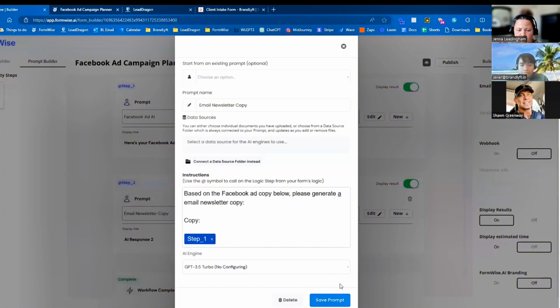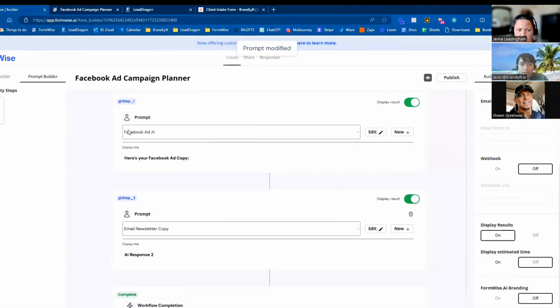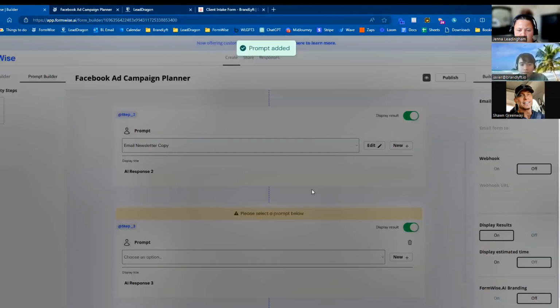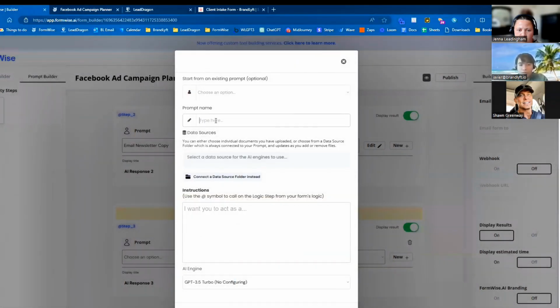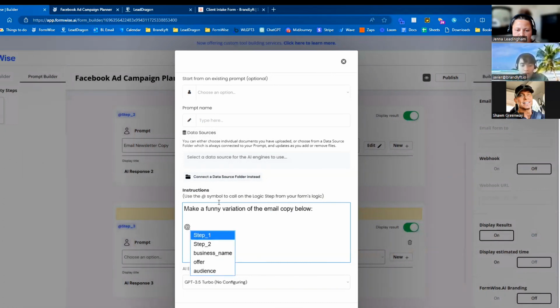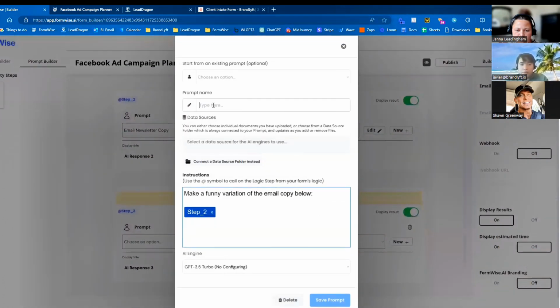I'm going to save. And I'm going to go ahead and just take it to the next level, add another step just to make our little test even more exciting. So we're going to do, based on the email newsletter, no, let's do, make a funny variation of the email copy below. And we're going to do step two because that's the copy from the second step. So we're going to see how this looks in action. So I'm just going to name this funny email copy AI.